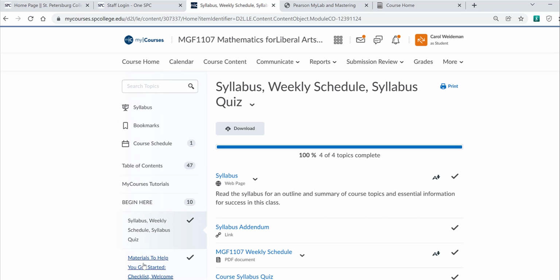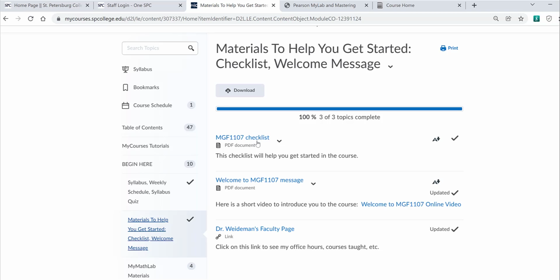Also in Begin Here, you've got materials to help you get started in the course. There's a checklist that you might find helpful that you can check off the different items that you want to look at to get started in the course. This Welcome to MGF1107 is a message you can listen to. There's also a handout linked here, and then a link to my faculty page that shows my office hours, office location, things like that.